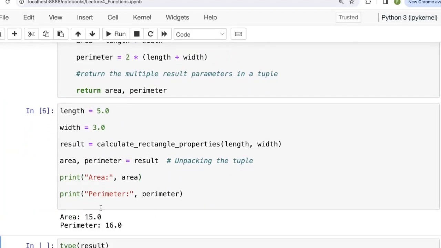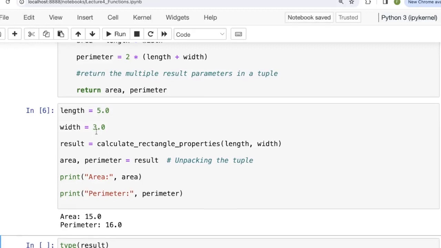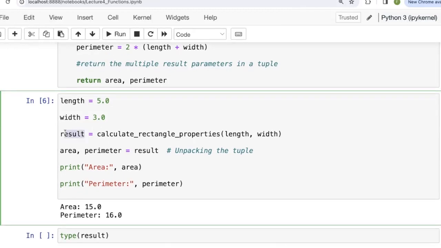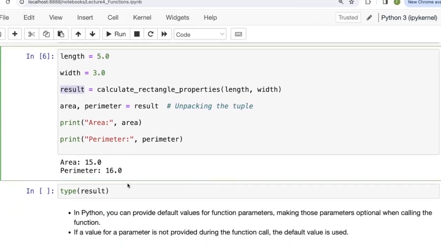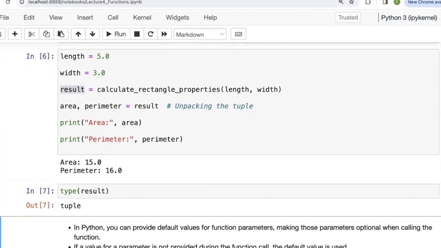And as we expect, the area is 5 times 3, and the perimeter is 2 times (5 plus 3), which is 2 times 8, 16. And just to show you, if I look at this result, you can see that the type of this result is a tuple, right? Because we return two values. So in this case, we actually get a tuple. And obviously with tuples, we can unpack them whenever we want.